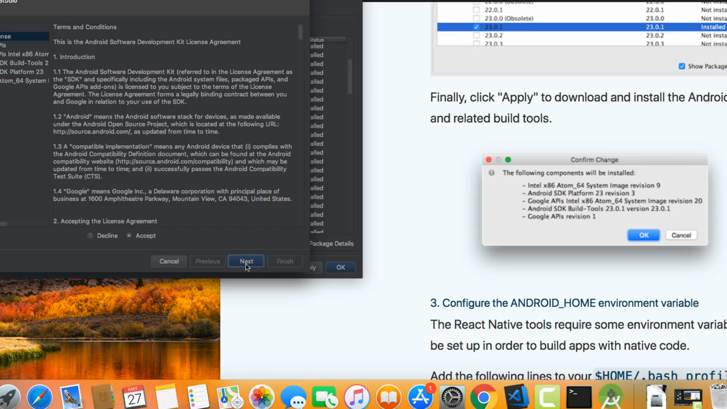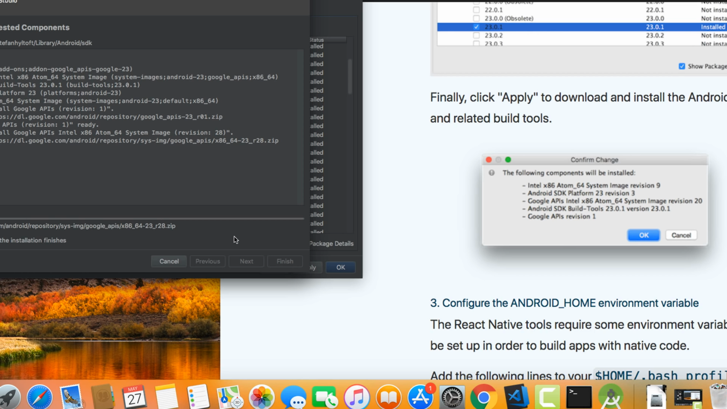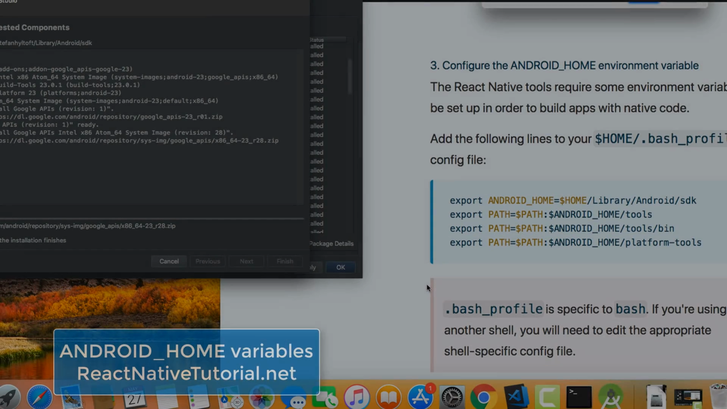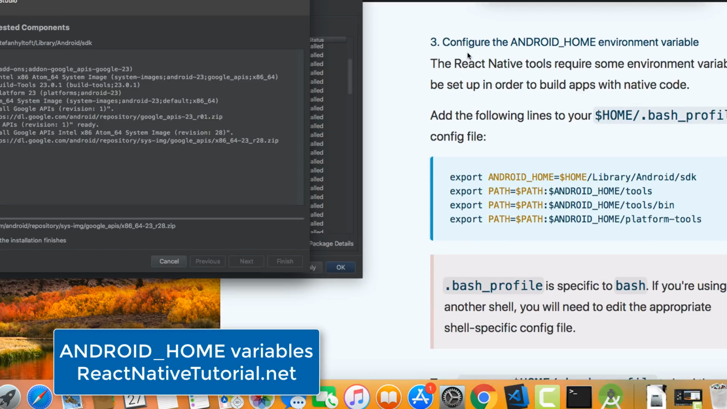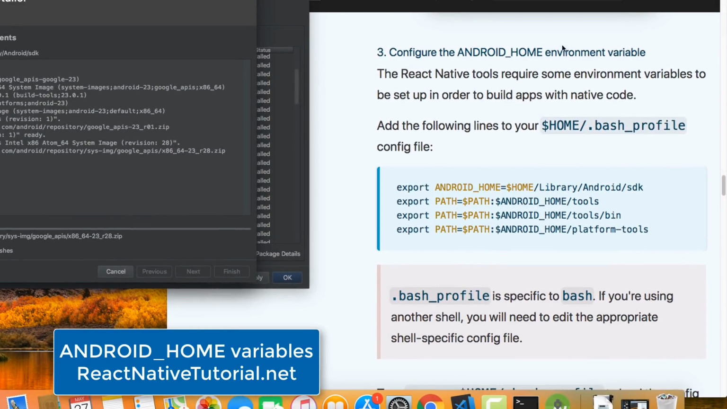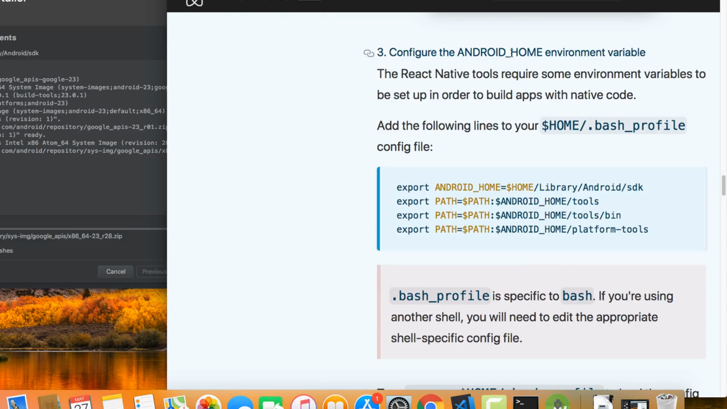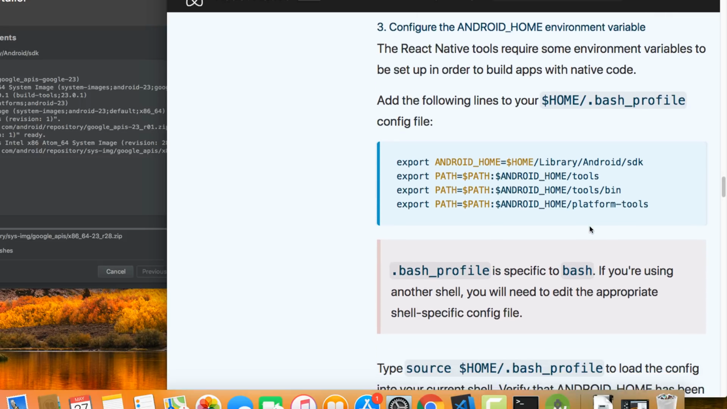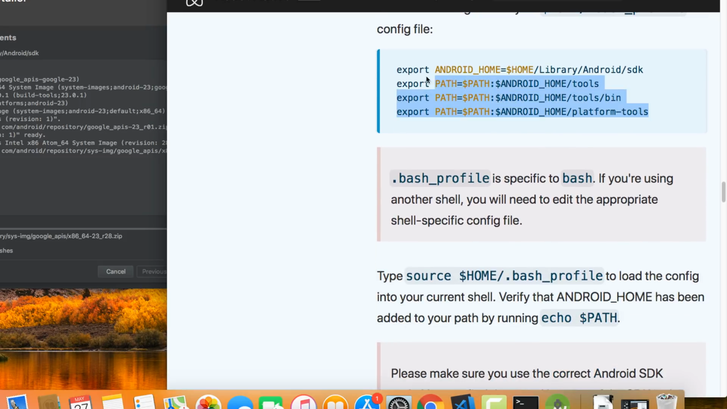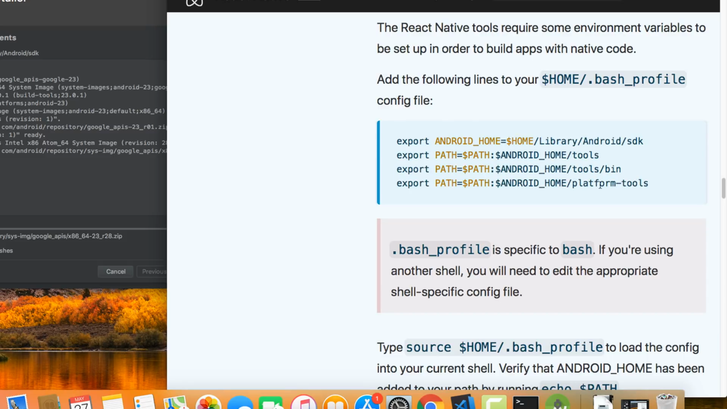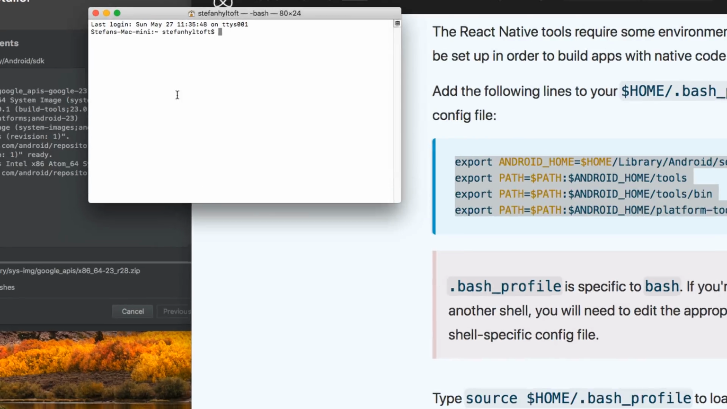Need to accept some license agreements in here, and then it's going off to download it. So we need to set up some environment variables, which is the Android home variable, and we need to add the following to our bash profile config. Okay, so I'm just going to go ahead and copy this, and then I will go inside of my bash profile.